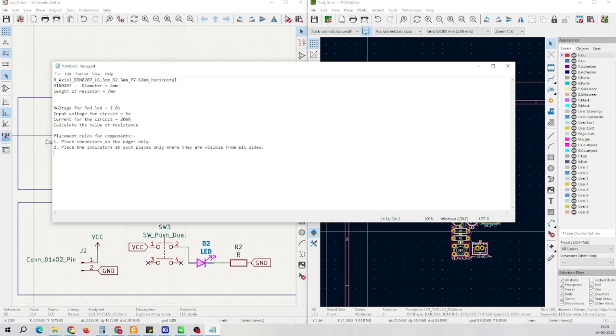For indicators like LEDs, displays, and the rest of the indicators, it is important that their placement is such that they are visible from all sides of the PCB. This is an important part: once you are placing an LED or some other kind of indicator, a higher height component should not be near it, because if a tall component is placed nearby an LED, there are chances that it will not be visible from all sides. That needs to be taken care of.